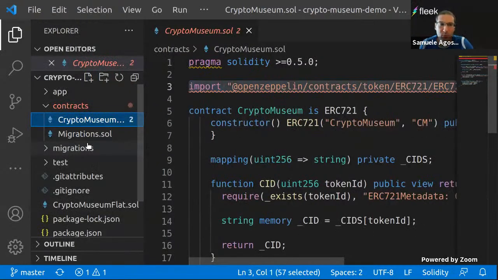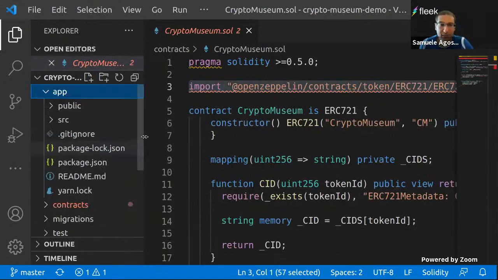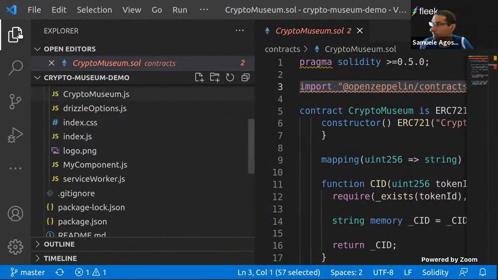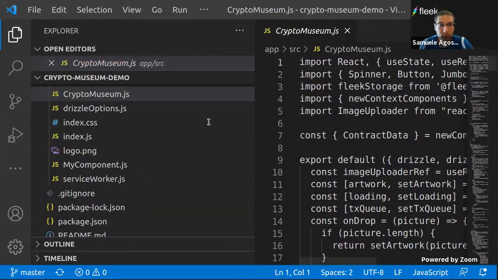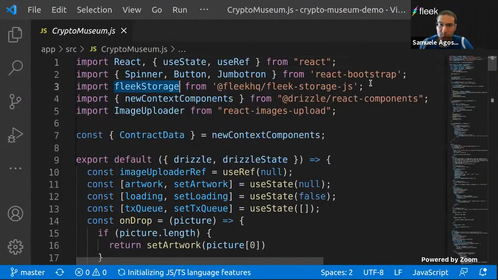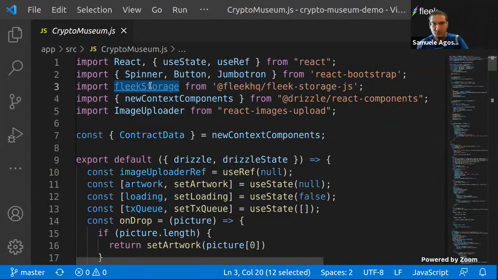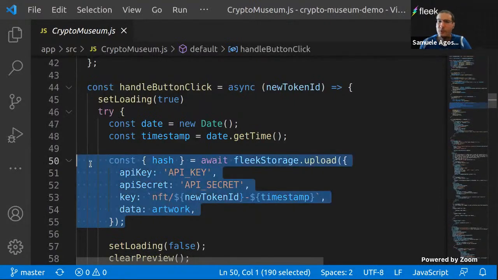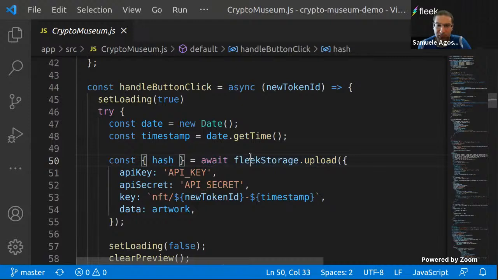But if I go on app, I want to show you the part where it gets uploaded to Fleek storage. So here, Crypto Museum. There is the Fleek storage NPM package. You install this in your app. You just search this. And then over here, the uploading is done by this line of code. So you call Fleek storage.upload. You pass your API key and your API secret, which you can get on the front end.